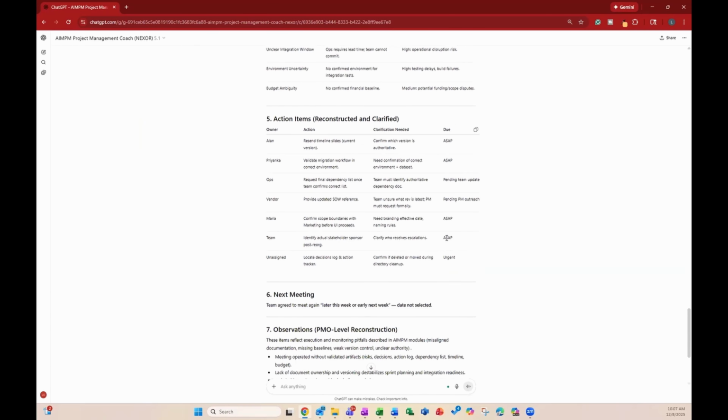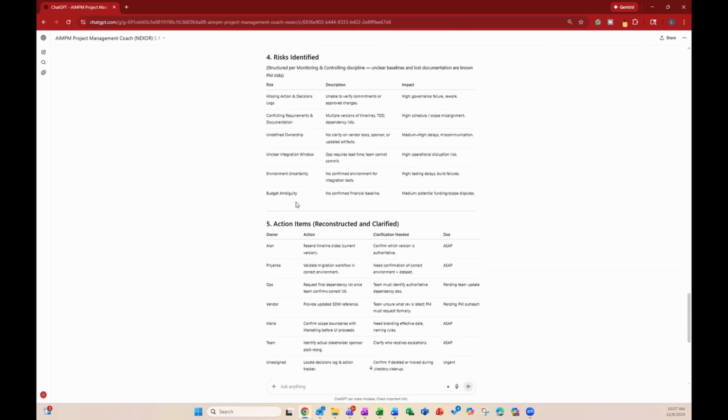So for everything that's due ASAP, I can track that to completion, pending team updates, I can track all of these different things to completion. Now I have a set of action items and risks identified that I can really talk to the team about, all based on those minutes that I took that seemed to be completely in disarray.